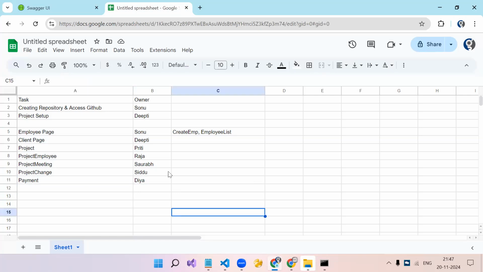Clear everyone? Who has to work on which page? So everyone has done the setup. Everyone has taken the pull of the project. Is anyone remaining? Yes, sir. I'm getting an error. Once again, share my screen. Yeah, share your screen.